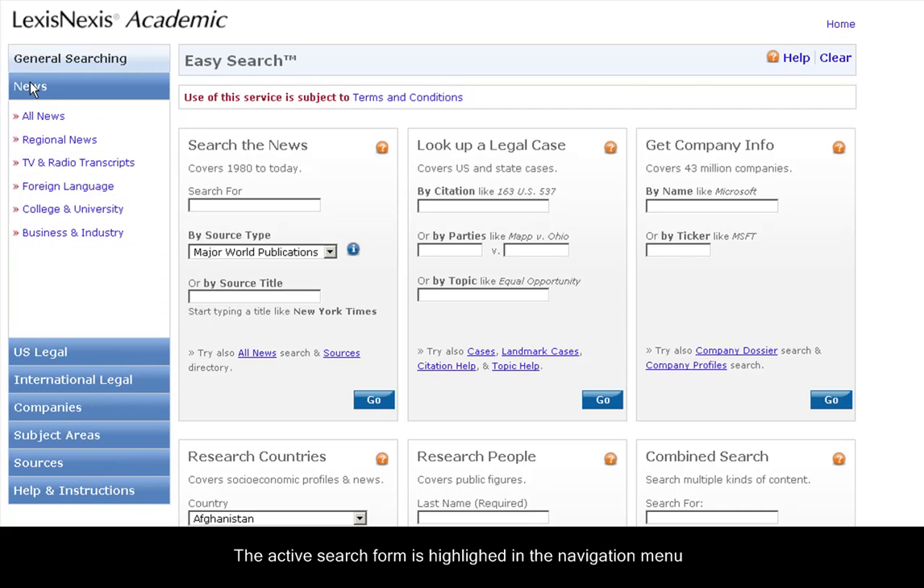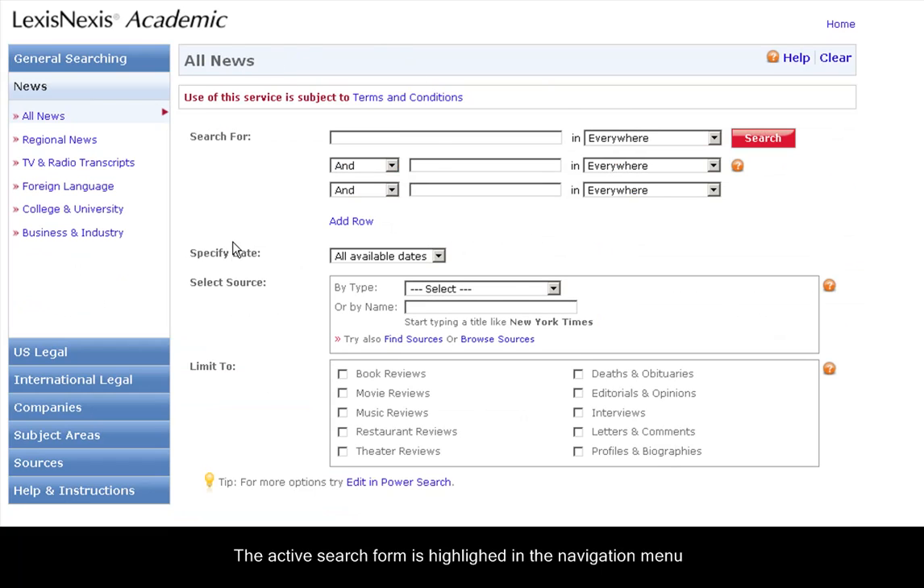The navigation menu always highlights the active search form. If I pick the All News search form under News, you'll see it opens here on the right. Its name is displayed here at the top, and over on the navigation menu, the header has changed to a light blue color, and there's a red arrow indicating that this is the active form.